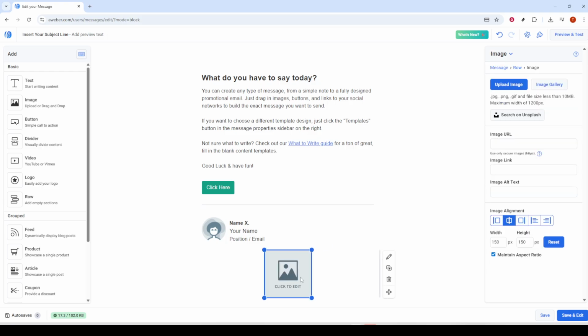Once the image block is in place, click on it to open the image menu. This is where you'll decide how to bring your image into the email. You have three simple options. First, you can upload an image directly from your computer by selecting Upload Image. This is great for logos, product photos, or any custom graphic you've prepared.